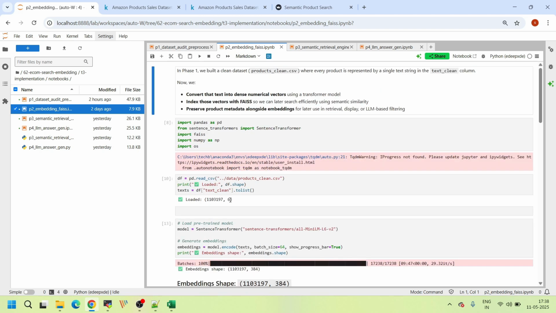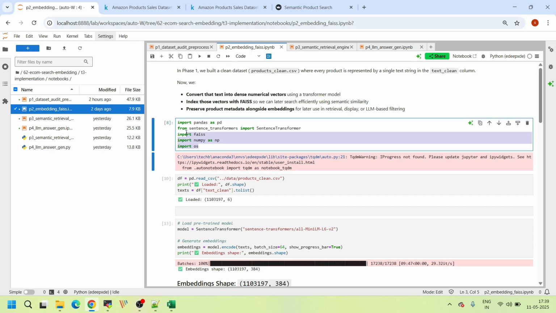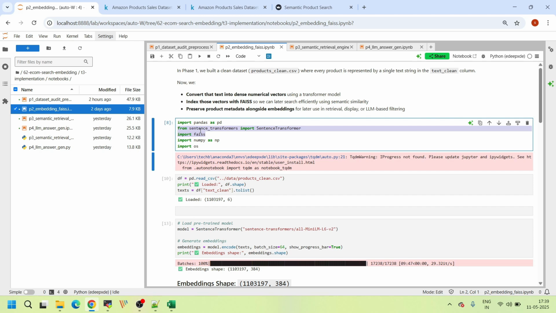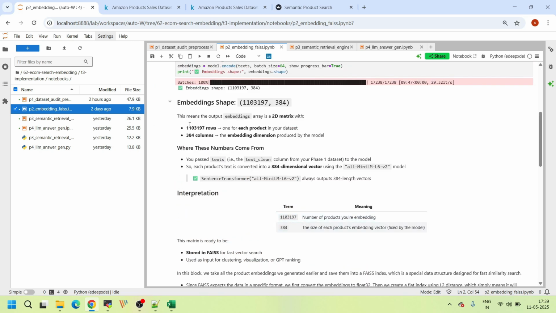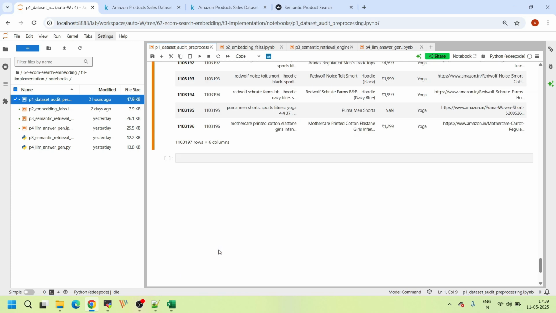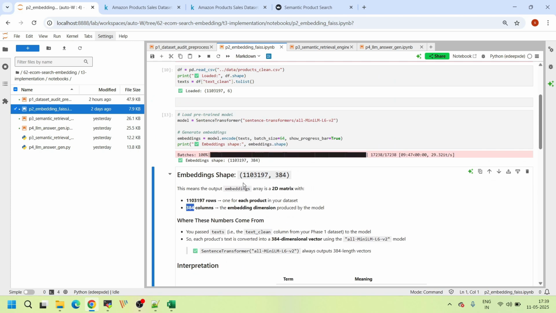This is where the main crux of this project steps in. Here we are loading some libraries, pandas, and two important libraries and functions: the first one is sentence transformers and the second is FAISS. Sentence transformer is used to embed each row of this CSV file into a numeric vector format. We have a total of 1,103,197 products, each product represents one row, and we have 384 columns. Here we have just 6 columns, and here it says we have 384 columns. That is the main thing.